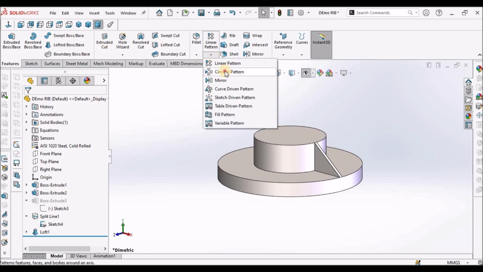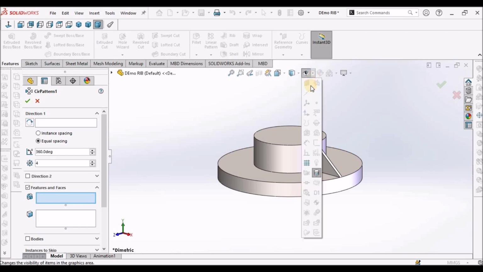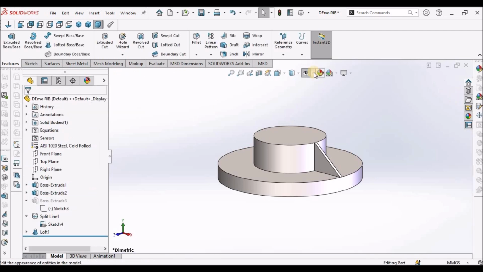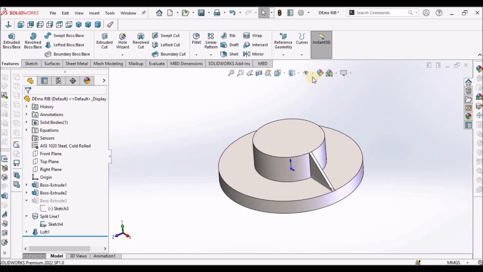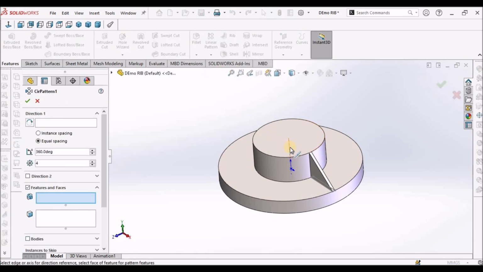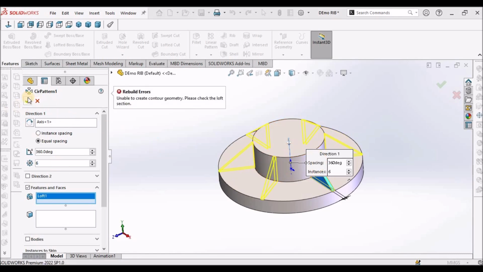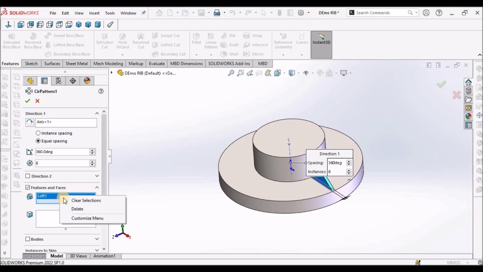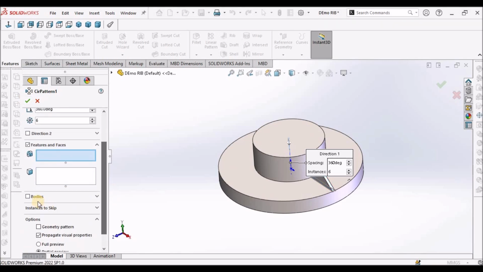So for better visibility, I am going to add a circular pattern. So we have to show the temporary axis, go to circular pattern, select this axis and select this. So I'm going to add 6. So we have to use bodies.